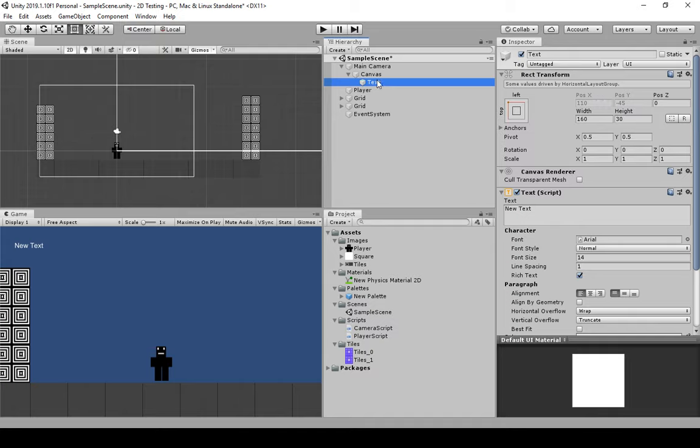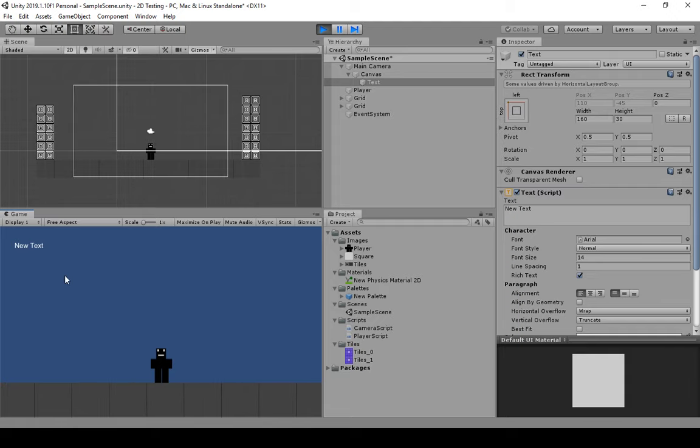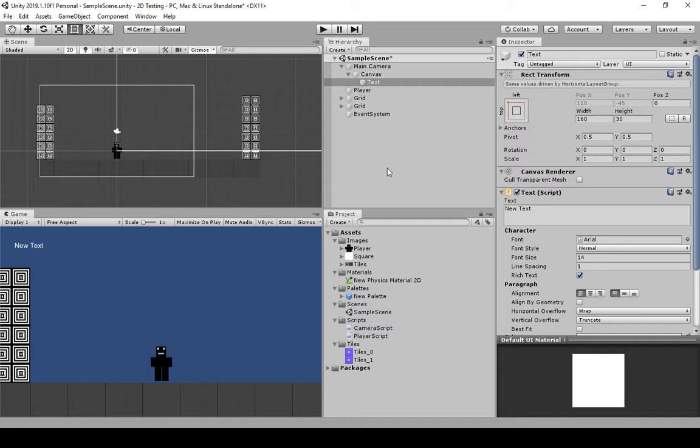So we've got this text going on up here on our game screen preview, and if we play now, we see when we move, it moves with us, which is exactly what we want to happen. So we've got our layout group as part of the canvas, and then we've got text as part of that, and canvas and text are both children of main camera, so when main camera moves, they move too.